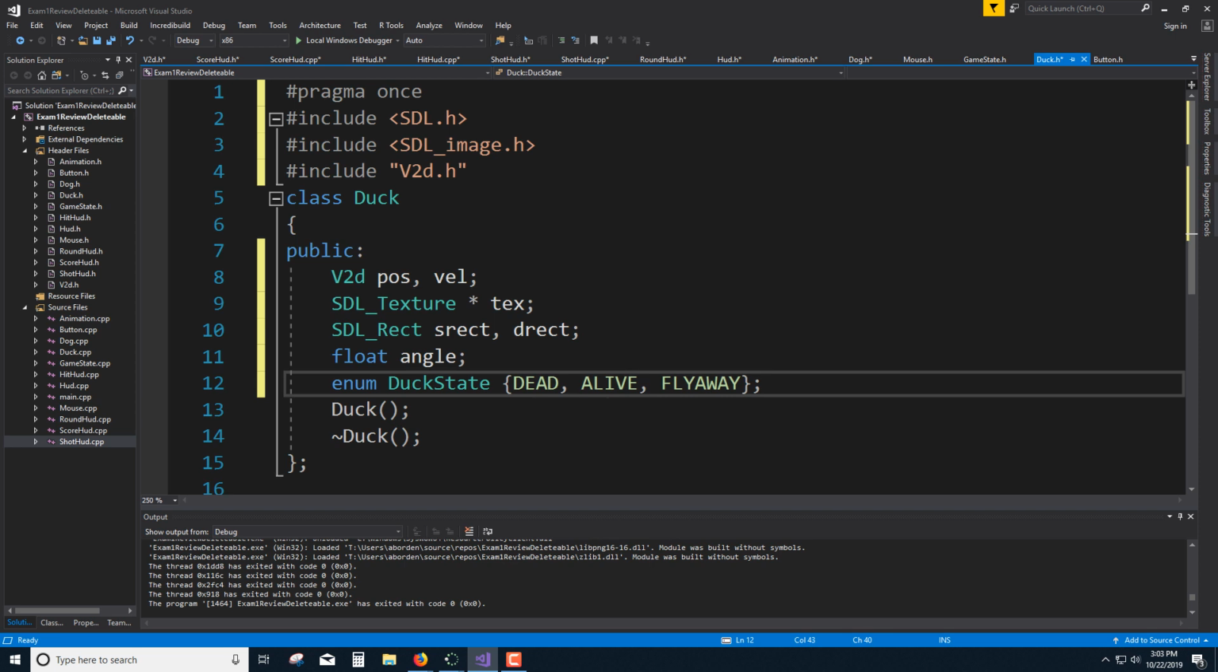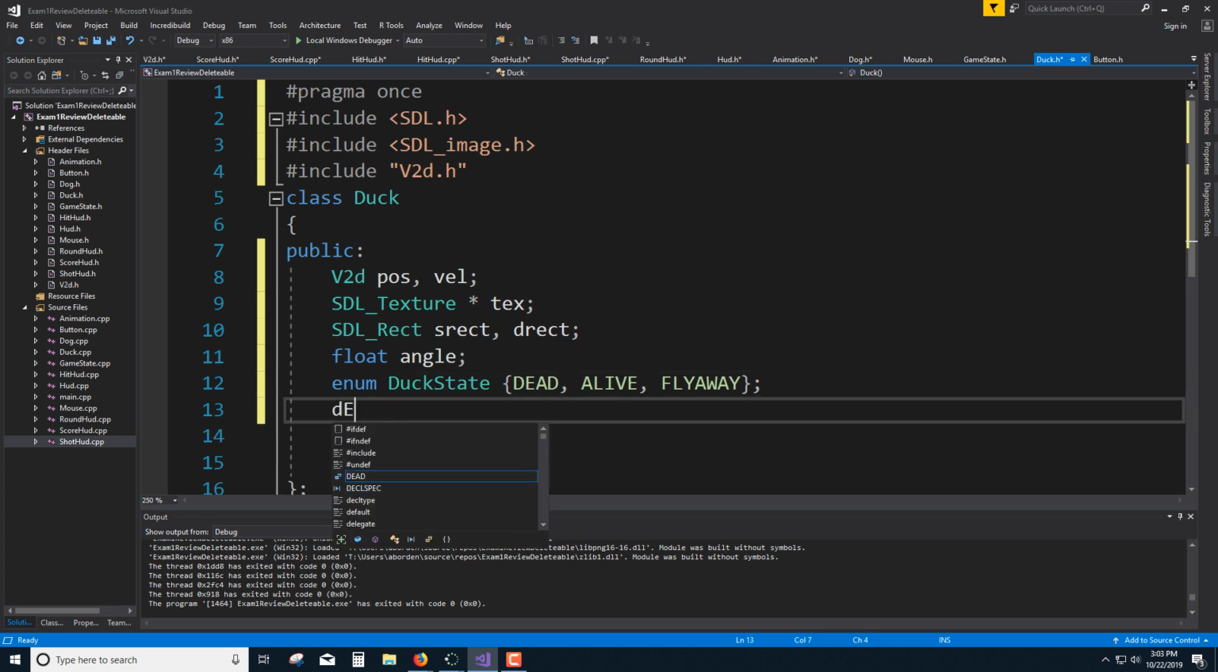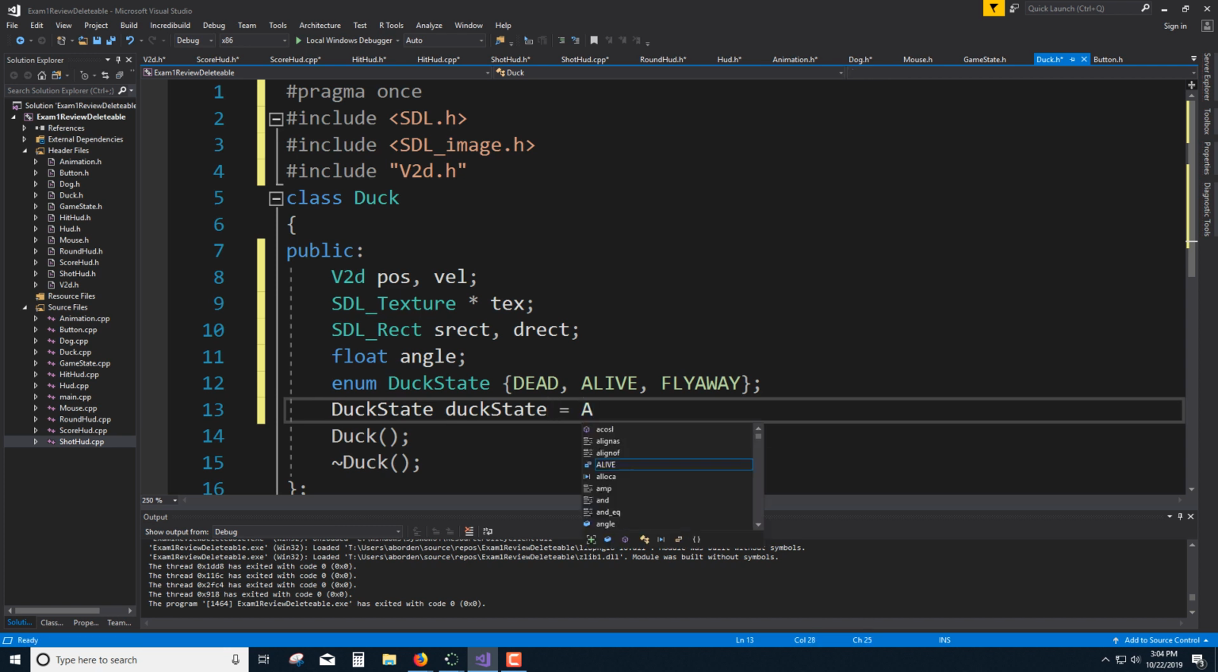Enum is another way of writing a number. I could say he's just an integer, and it's a 1 or a 2 or a 0. But instead of trying to remember which is which, we just make the enums. And now I know dead is dead, alive is alive. Fly away. He's invincible. God mode. And then we'll create a duck state. And default will be alive.